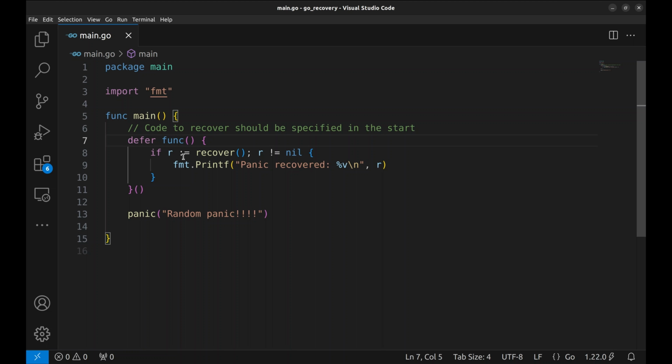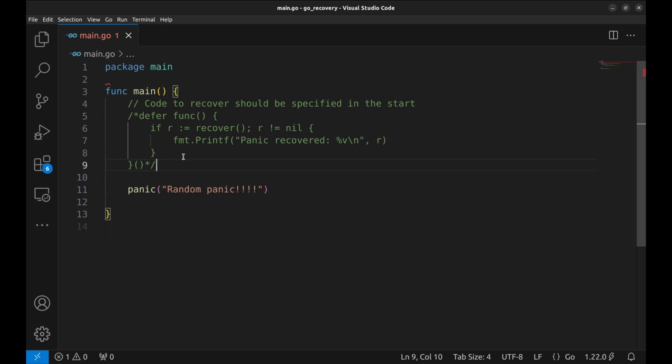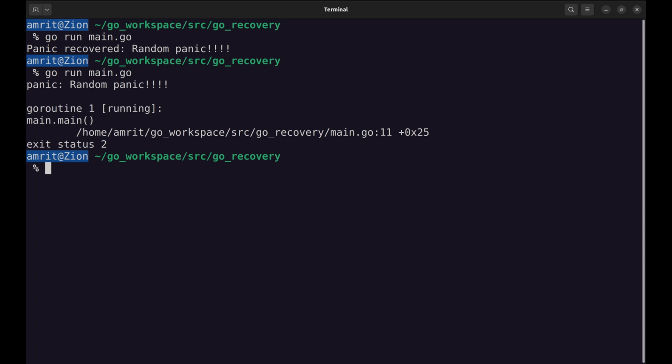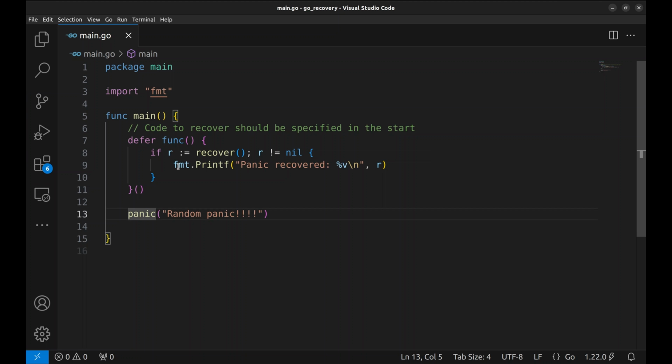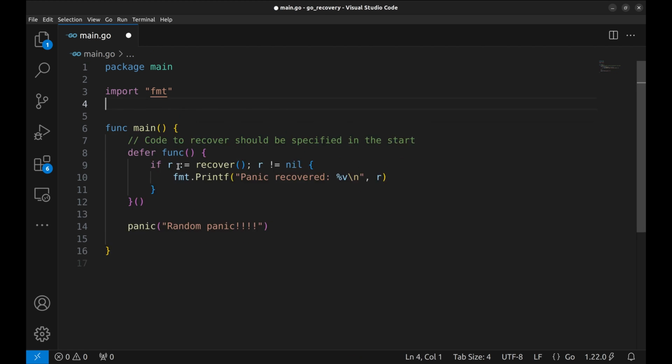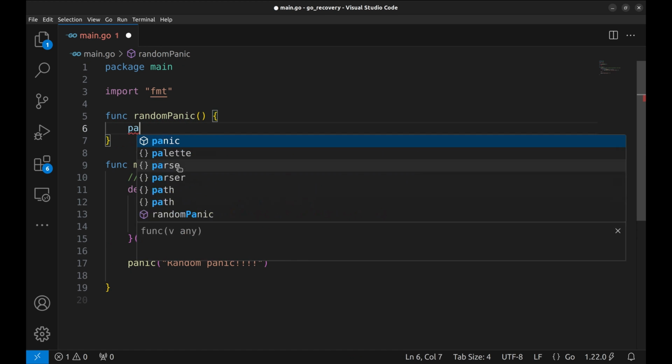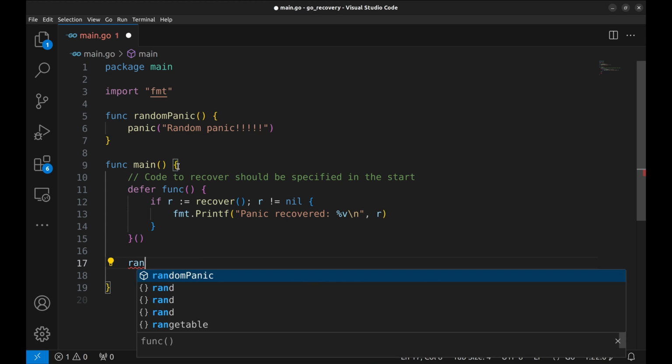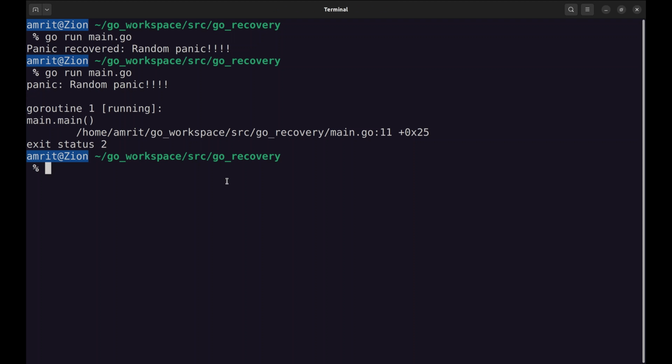What if the recover block is not there? The program exits with a non-zero exit code. This approach even works if one of the function calls panics. Let's move the panic call to a function. The code still recovers from the panic.